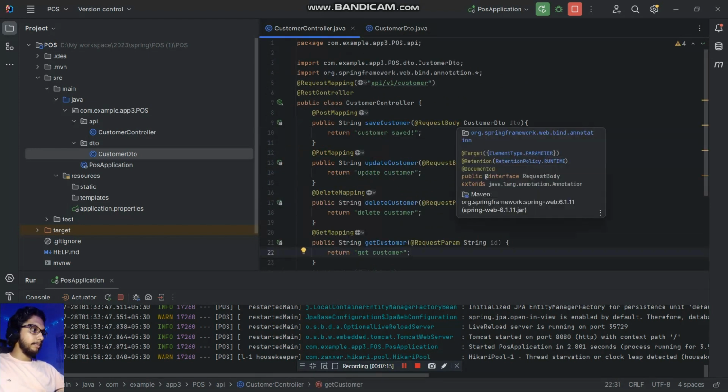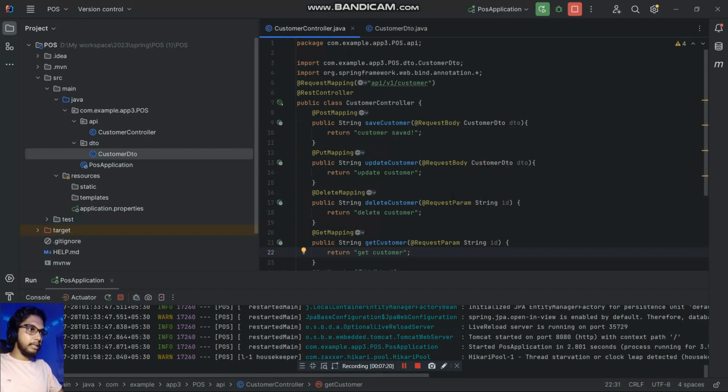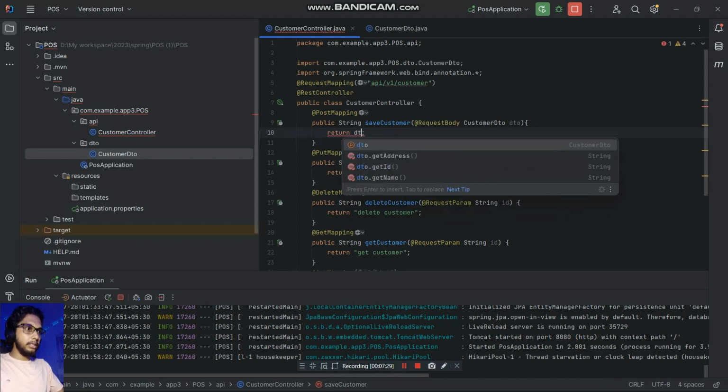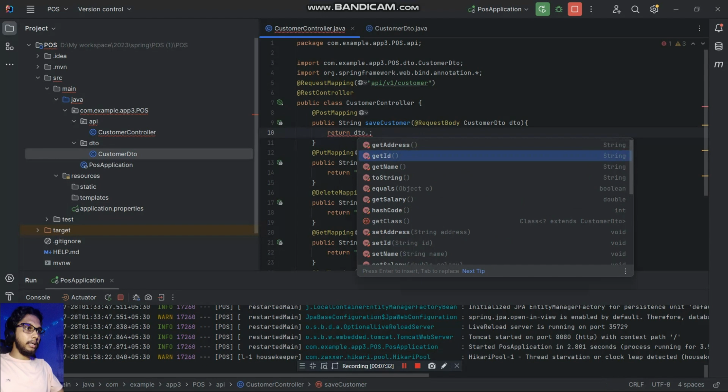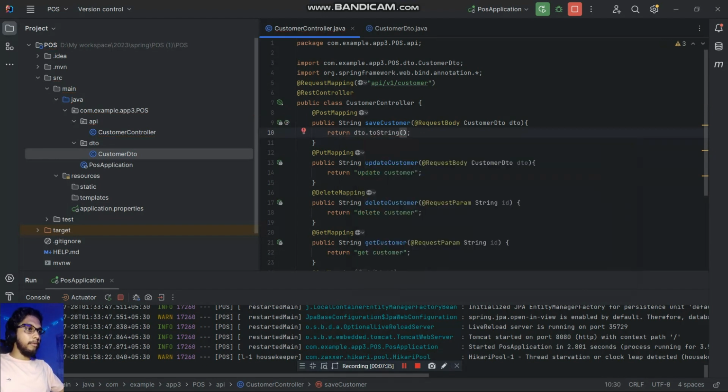To do that, I also return, instead of this string, I return DTO dot toString. Likewise, once we send a request to this method, then the request should be returned from here, and we can see it from our Postman. That's what I have done here.